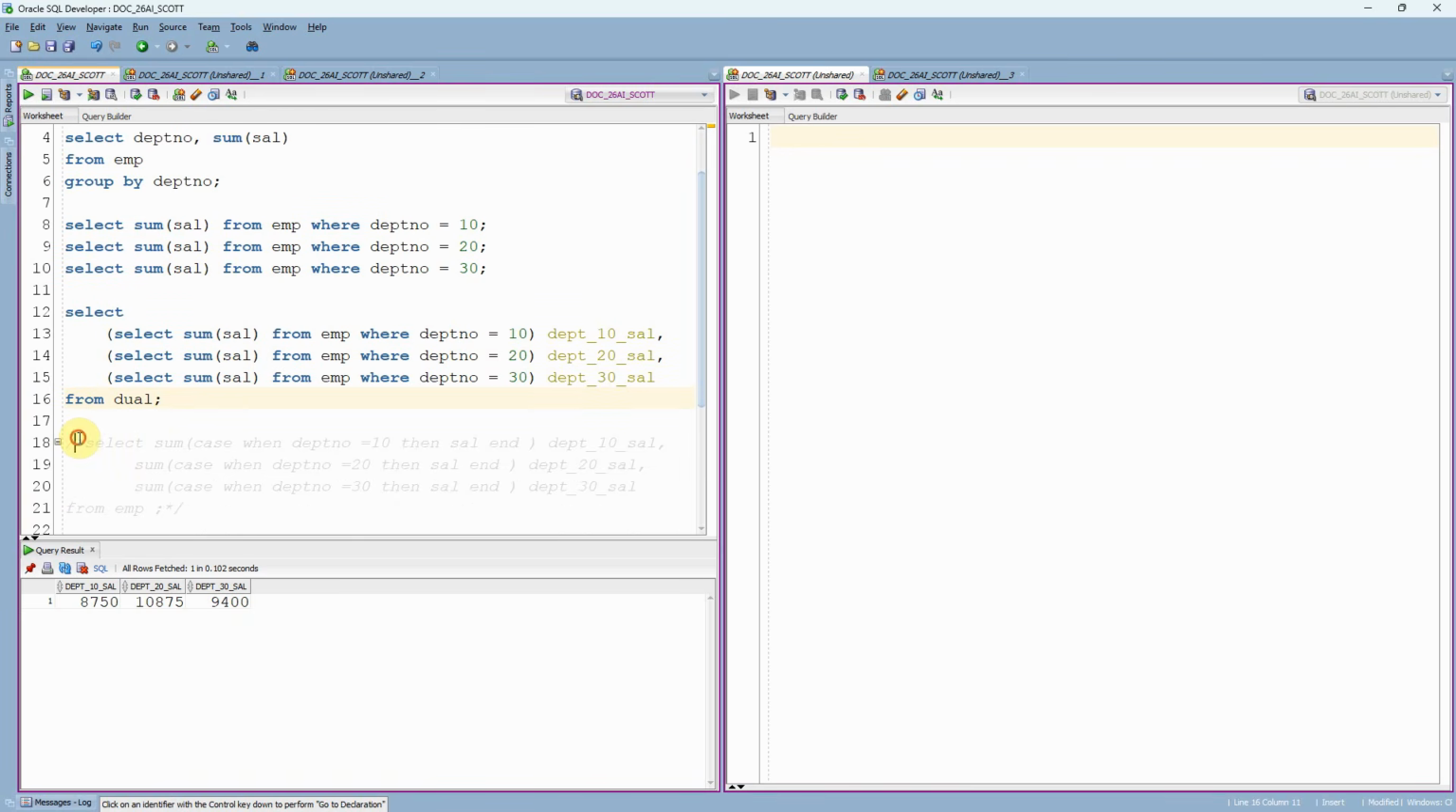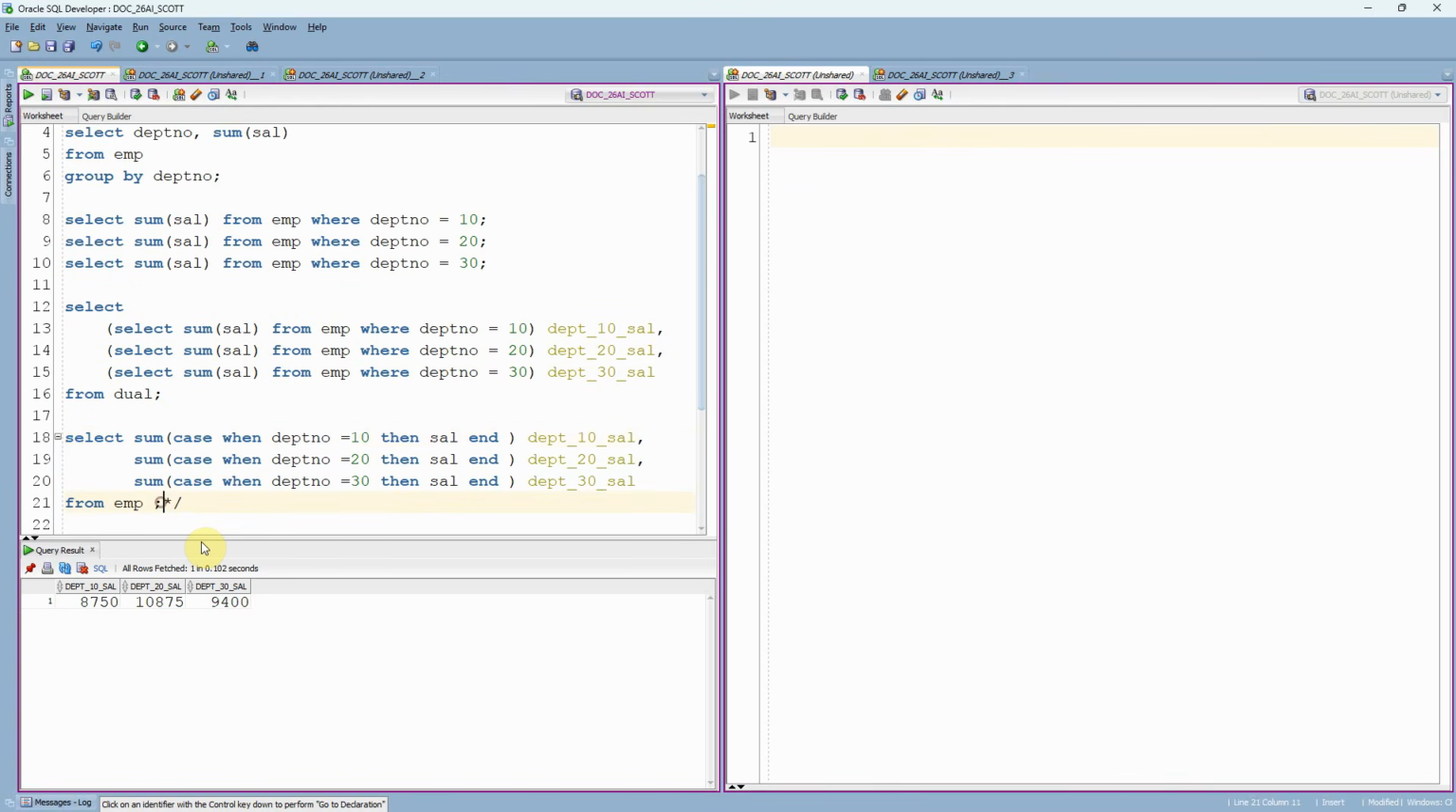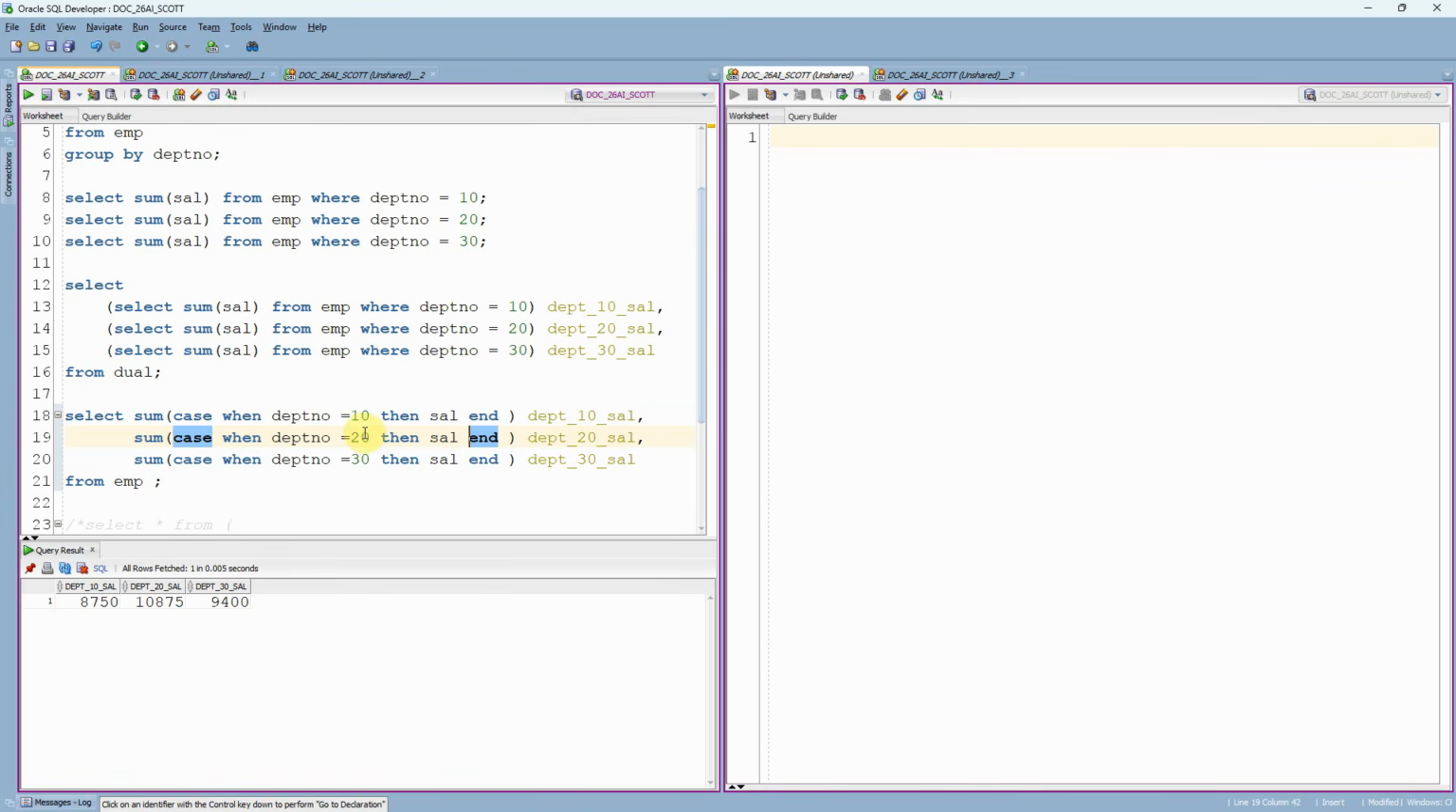Let me show you one more implementation. Instead of writing 3 different inline queries, I'm going to simply use the case statement within the sum function. That way, we can restrict what rows are considered for this aggregate function. If you can see here, in the first aggregate function, I'm considering the salary if the department is equal to 10, so that we'll be able to compute the total salary of department 10. Same thing goes for department 20 and department 30. So this is another way of implementing.